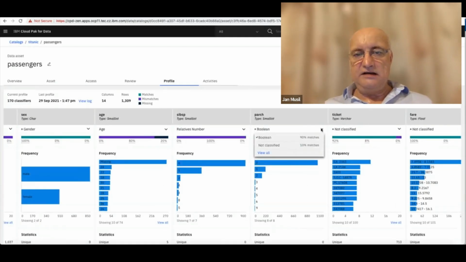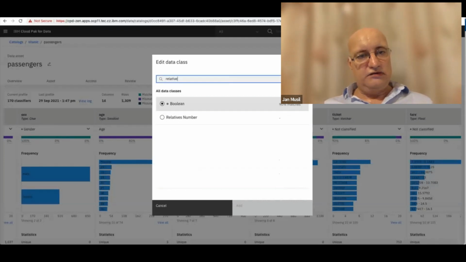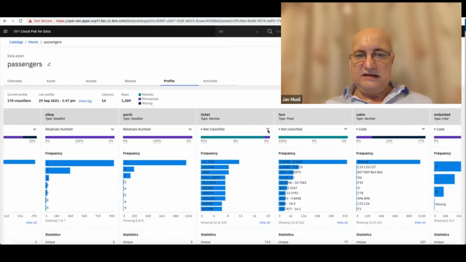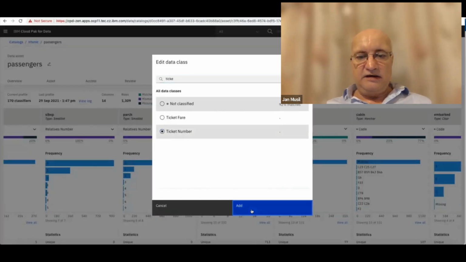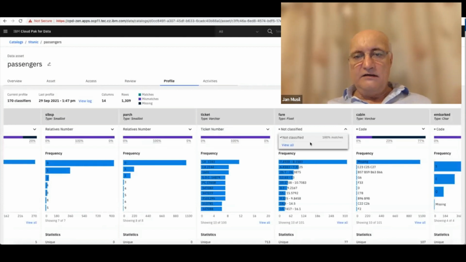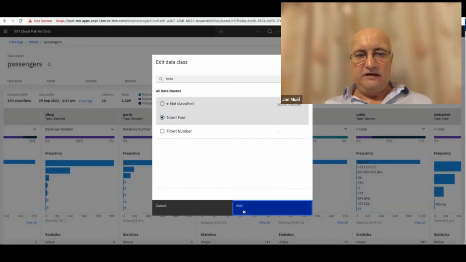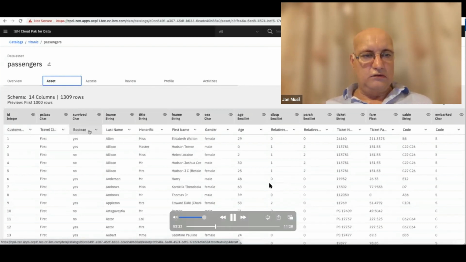The same here, it's number of parents, etc. Because this information is also very interesting for other analyses. So now I can see the tickets. So I also have a class for tickets. So ticket number, fare, it can also be interesting. So I can change to ticket fare here. And it's almost all. So now I have the data classes correctly assigned, automatically or by my intervention.